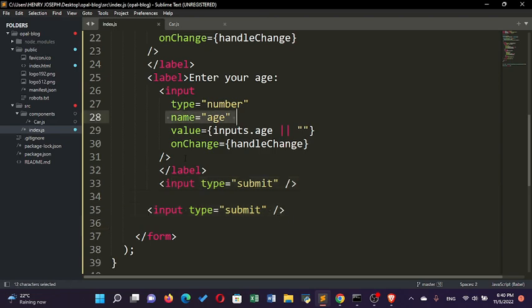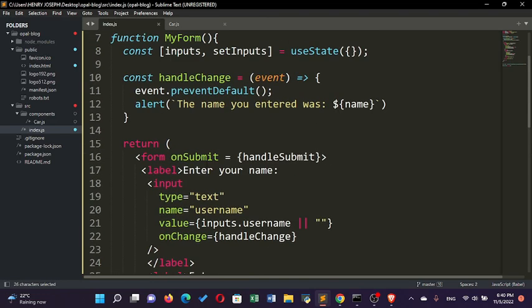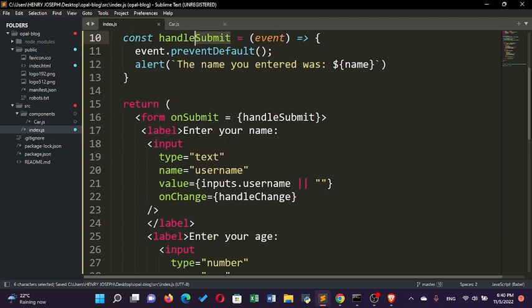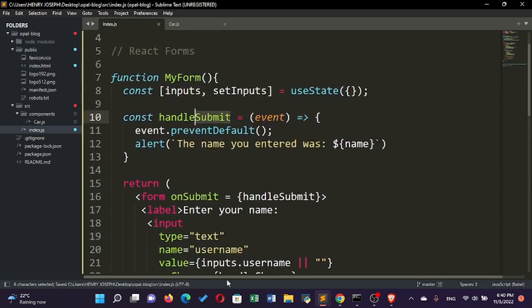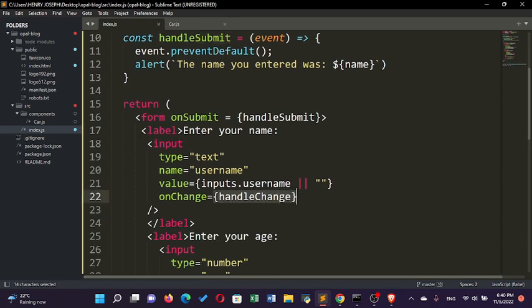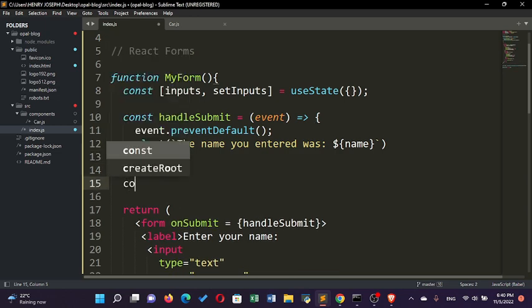Now enter age has a name called age, same logic, but a different input field. So we can come to our event handler here. Let me Control Z here, and the change and the submit, because this is a different event handler. We have another event handler here of handle change. Then we can now define our handle change event handler.